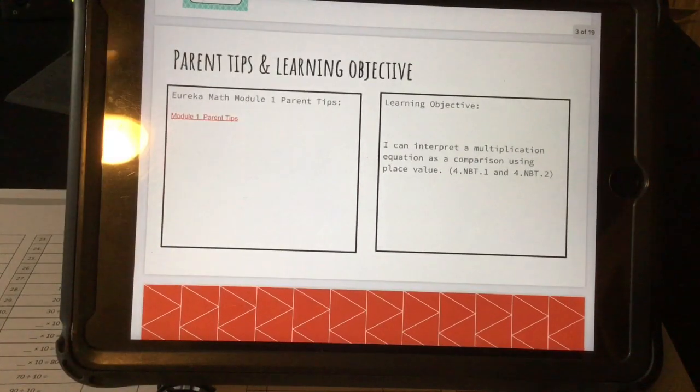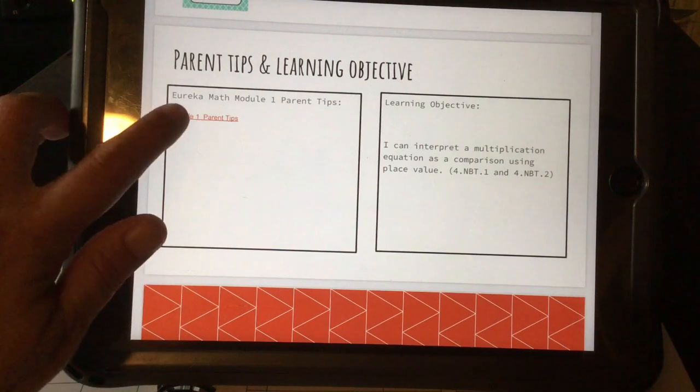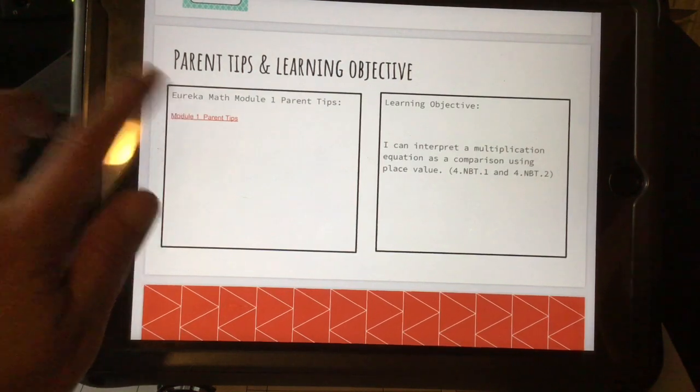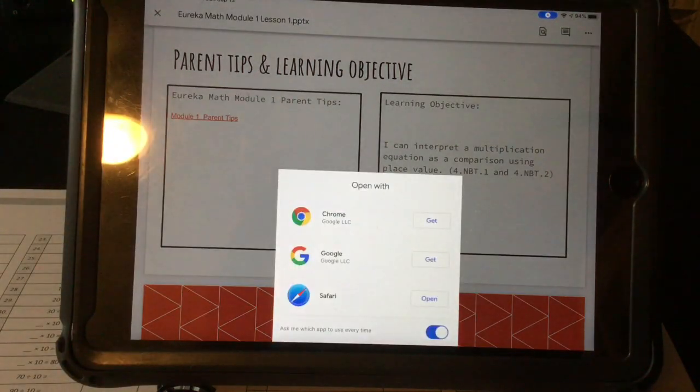Here is our learning objective for each grade level. It will be red here. So this one says, I can interpret a multiplication equation as a comparison using place value, okay? And then if I kind of get stuck or maybe I need some help, I can ask mom and dad. If mom and dad's not sure, they can click this link right here and it links them. And all they have to do is click it and it pops up.